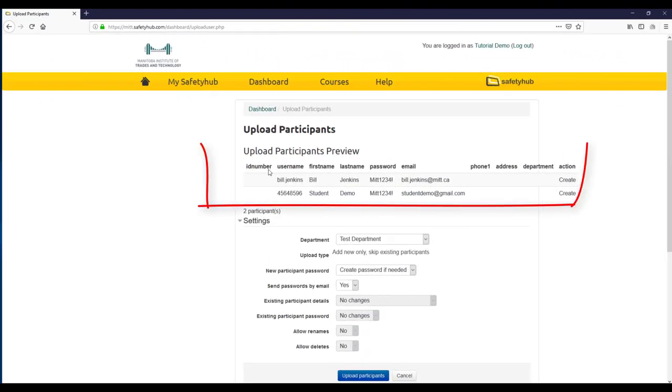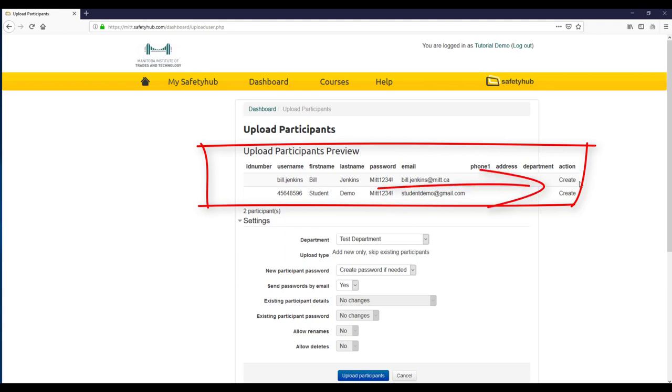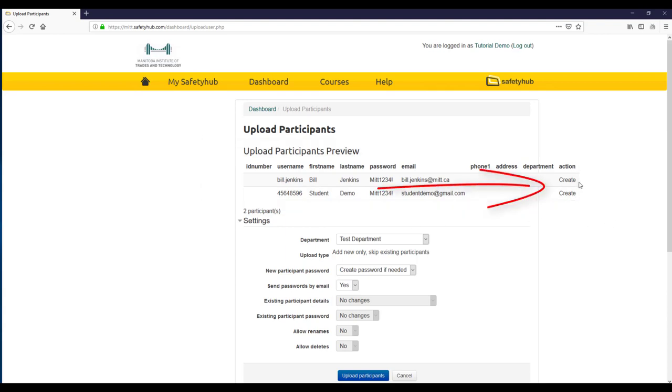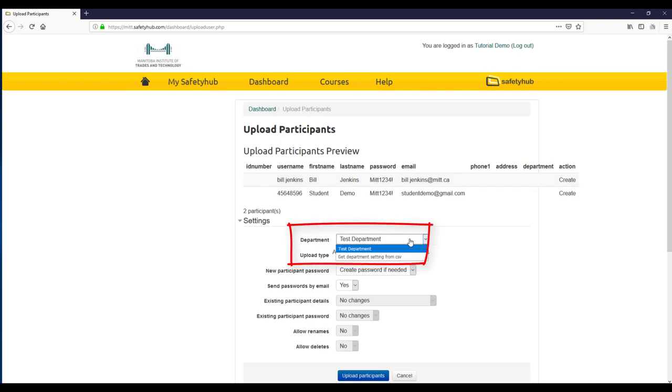So now we can see the uploaded participants from our file. You can also see the action here where it's going to create, which means it's going to create the new user. Under Department, this is where we can select the department. Make sure you select the department you want to assign them to. You can only pick from the list of departments that you are a manager of.